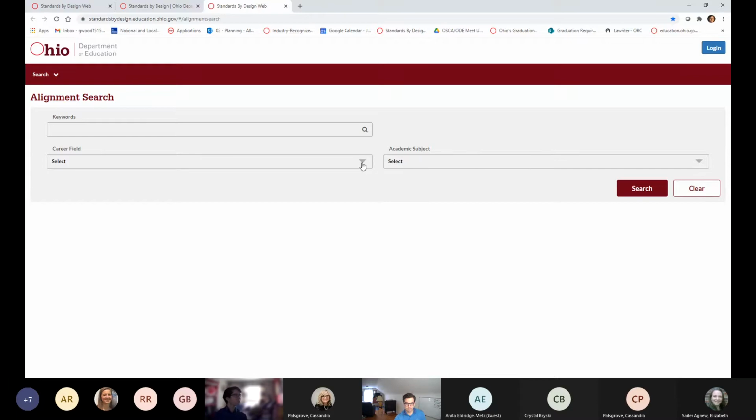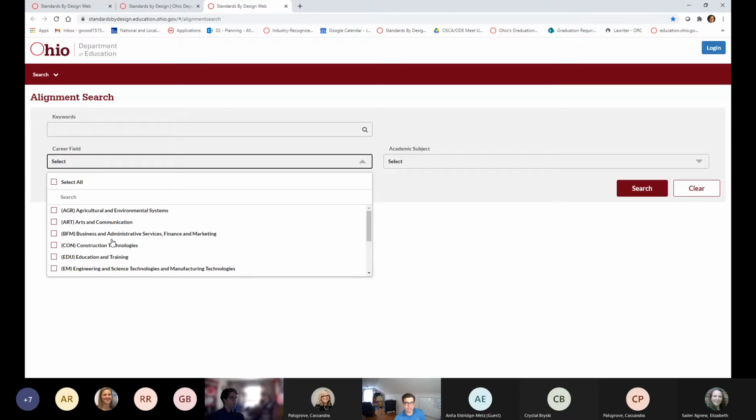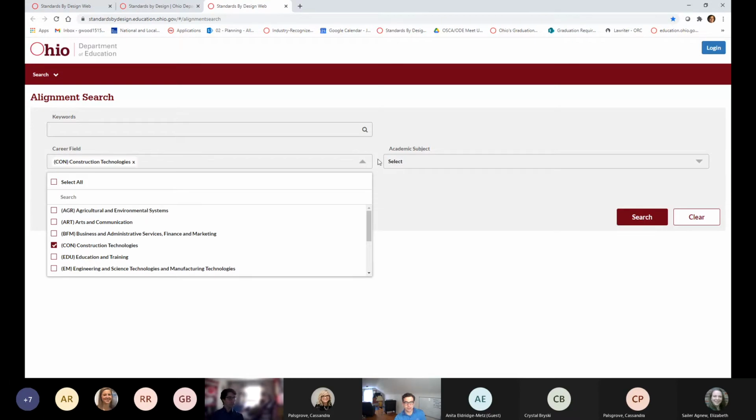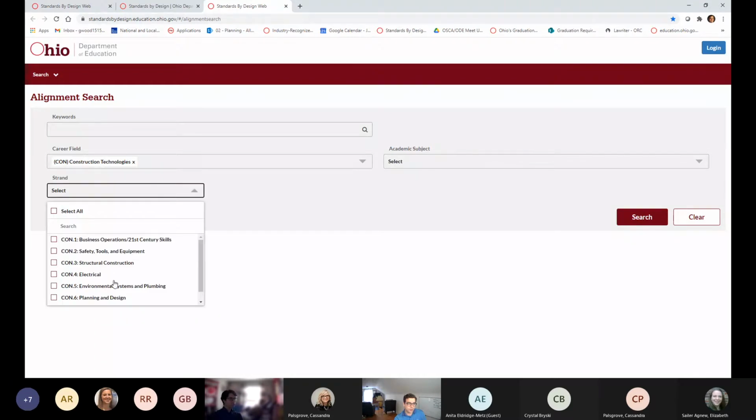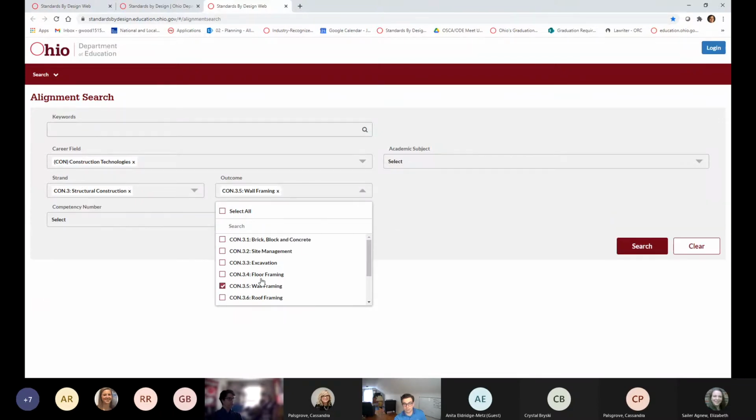So the first thing that I'm going to look for is that first standard that Cassie talked about, where it was an alignment between construction and geometry. So I knew that was in construction, and you'll notice that these searches here kind of waterfall down with the hierarchy of the standards. So you have career tech on the left side and whatever academic subject you're choosing on the right. So I know I want to do structural construction, and this is where I would see wall framing.